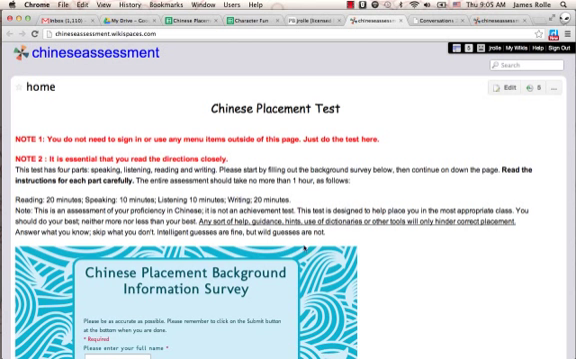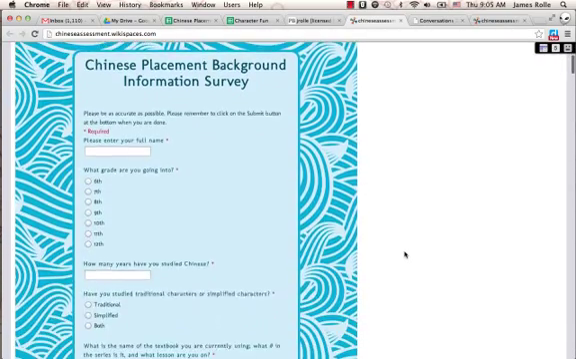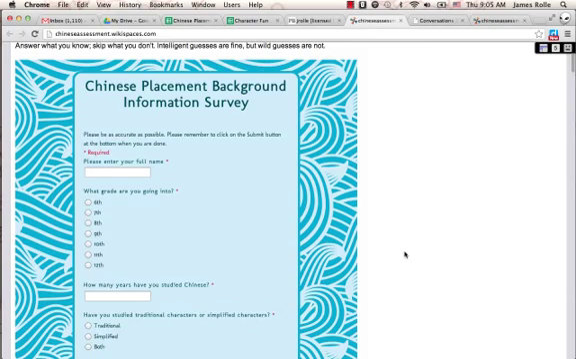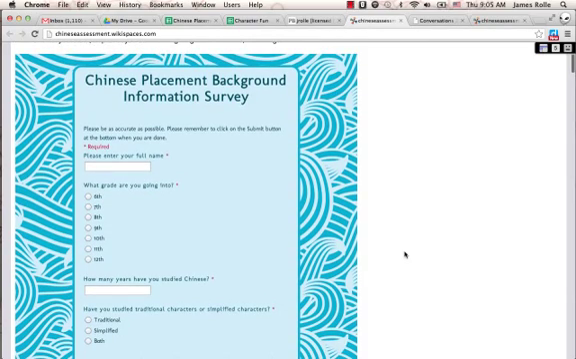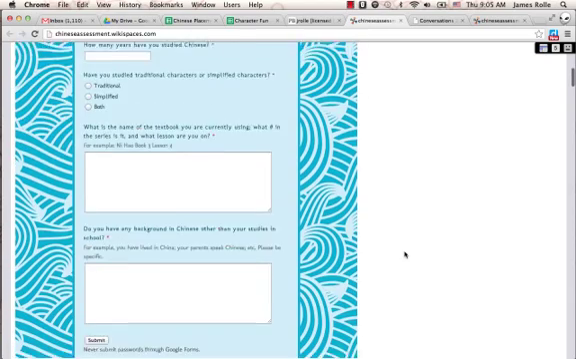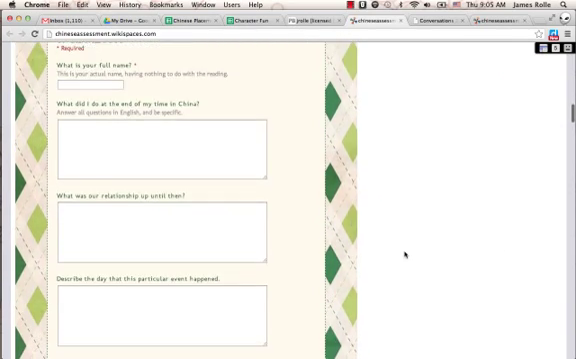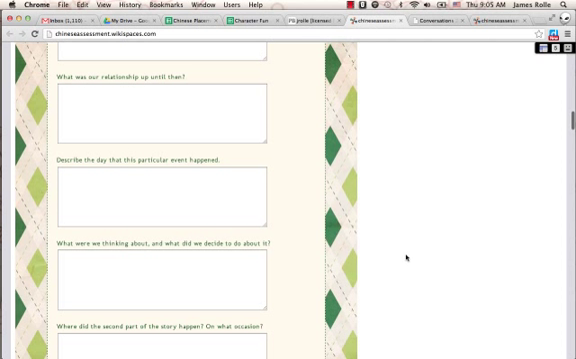So this test has 4 parts: speaking, listening, reading, writing, all the 4 language skills. What I've done is I've embedded 3 things in this wiki. The first is I've embedded surveys. The first one is this background information survey. The next is reading assessment. And I've also put in listening assessment Google survey.